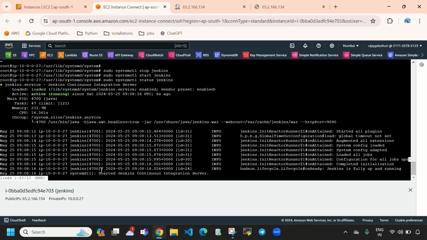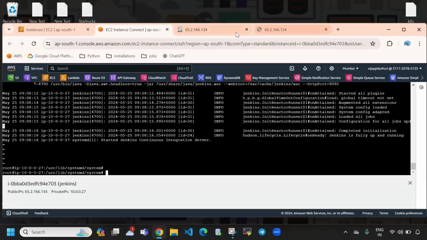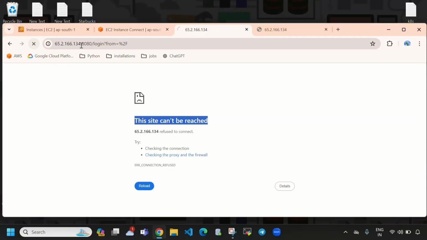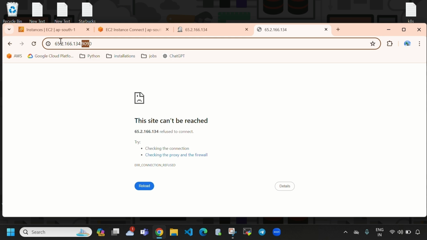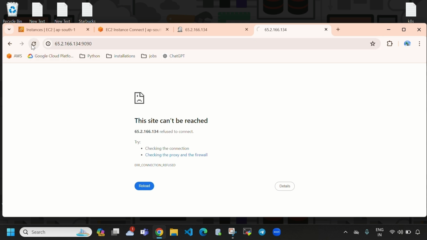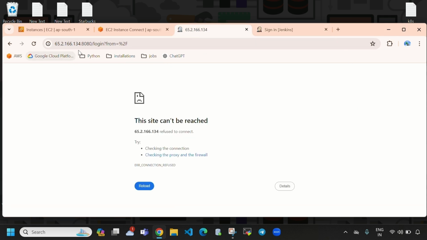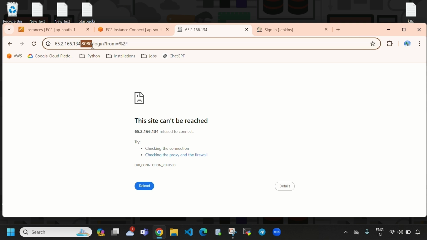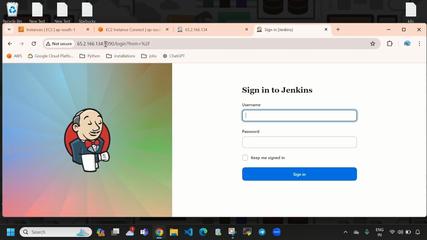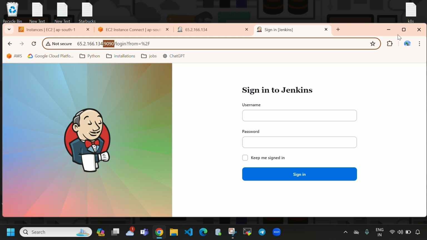So let's come out from this and go to 8080. Let's reload this. Here you can see it was running under the port of 8080. Now I will open port 9090 and reload this. Here you can see now 8080 has been stopped, it is not working. And here you can see 9090 is working.